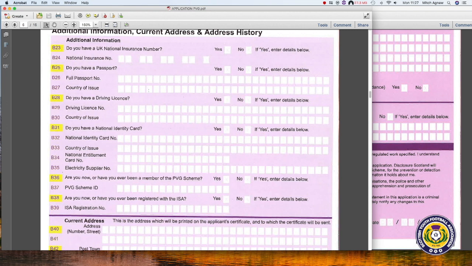Country of issue would be UK if it's a British passport. Scotland as yet does not issue passports, so this would be UK, and the 9-digit number. Do you have a driving licence? If you have a driving licence, you must enter your number, as we cannot process applications without it.